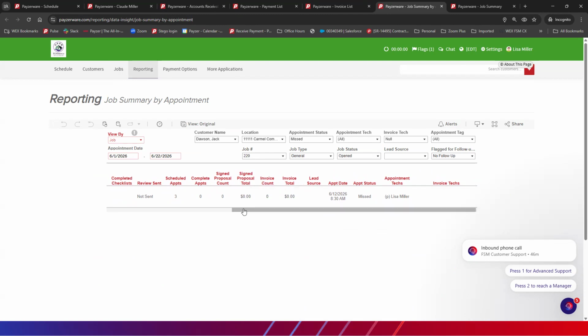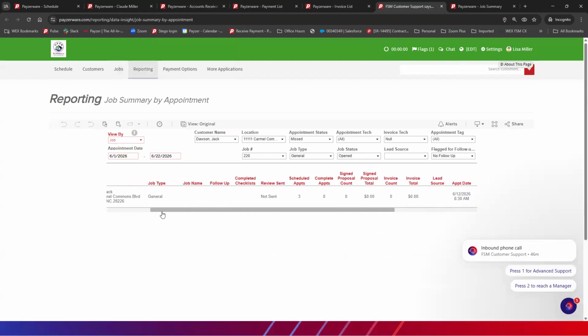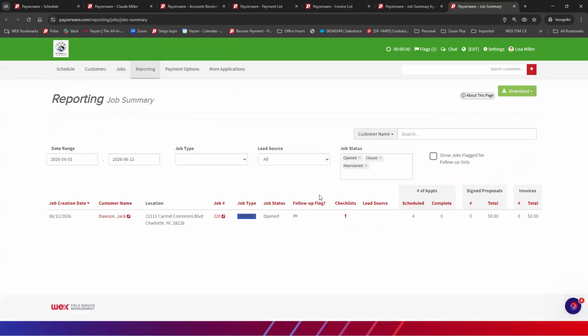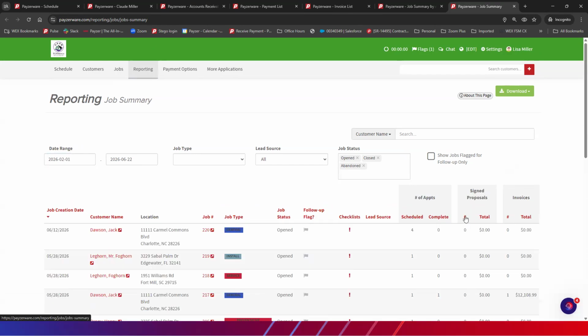Okay, so if you're looking for jobs that have not been invoiced, you can find them here. And then the job summary report will also tell you if there are proposals that have not been converted to invoices, so you can check those as well. Always remember this little pound sign up here. If you have more than one, it's a toggle and it will bring them up and down.